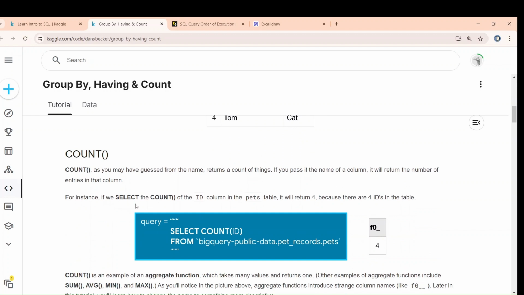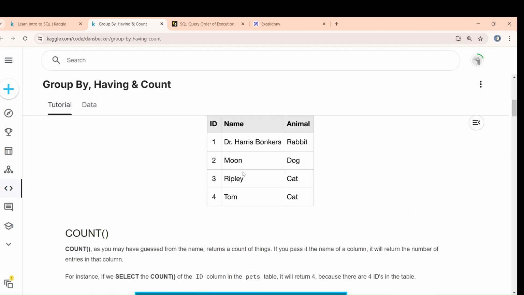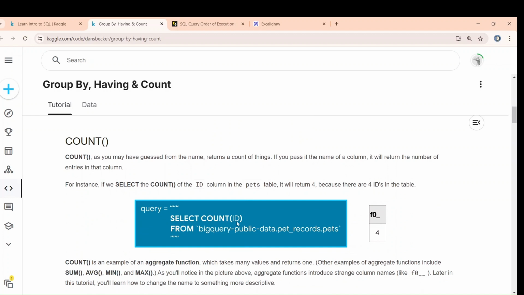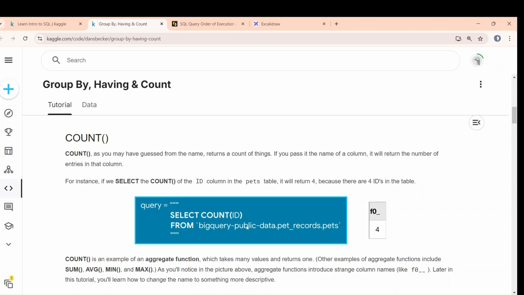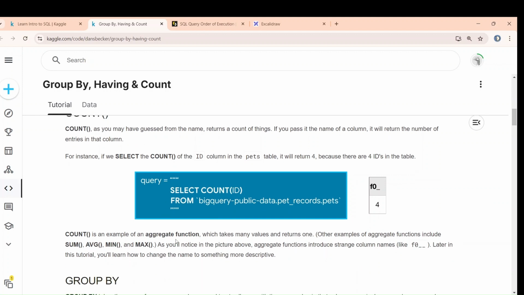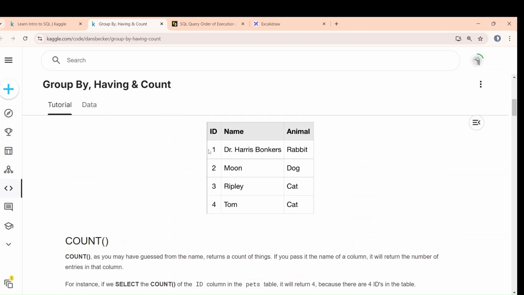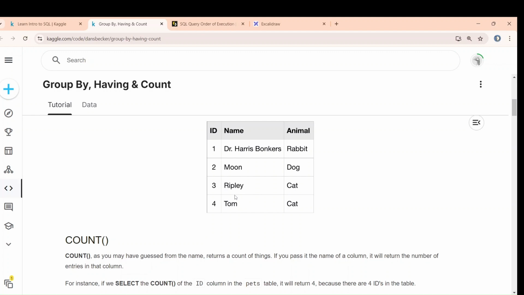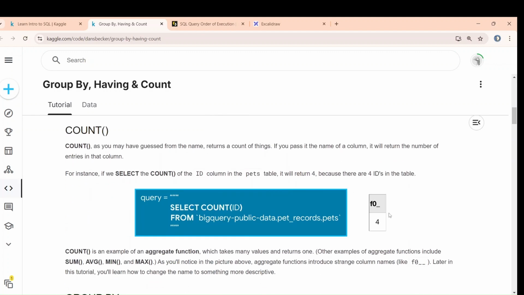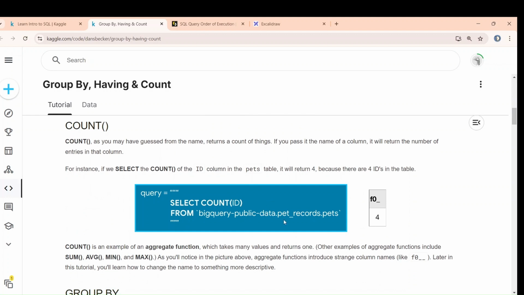Now suppose we select count of the ID column, then it will return 4. We have just counted: 1, 2, 3, 4. So select count of ID from the table name. Select from, you remember: select only those columns which you want to see, and from the table name. Now count is an example of an aggregate function, which takes many values and returns one. It is taking many values, but it is giving output as only one value, that is the total count. That's why they are called aggregate functions.